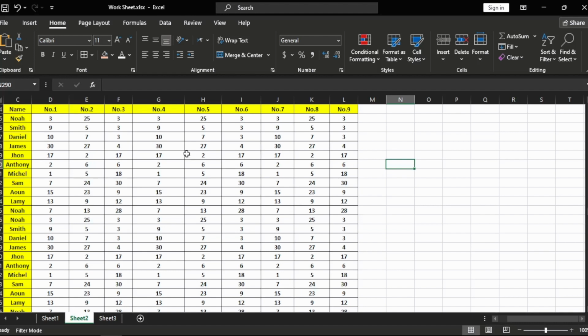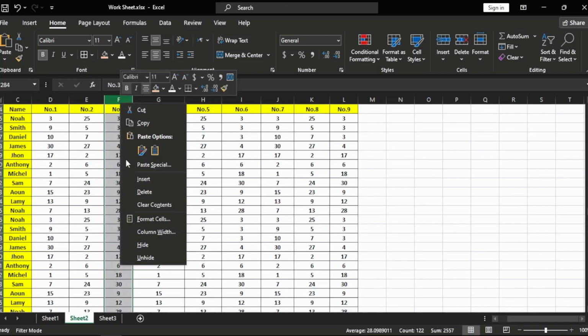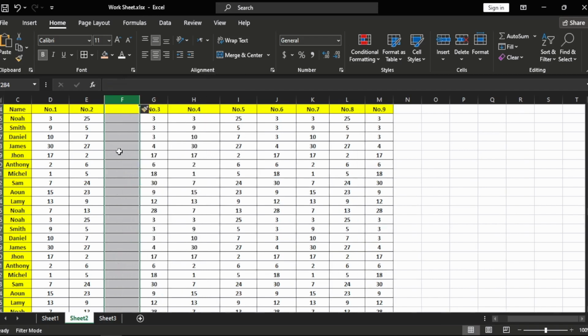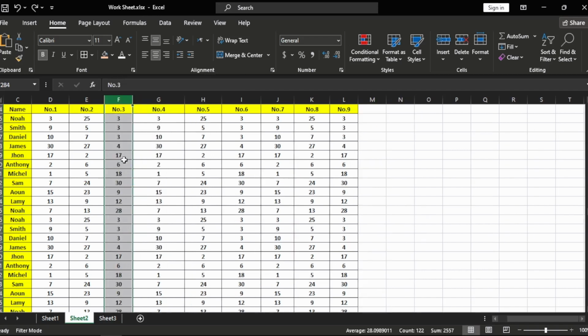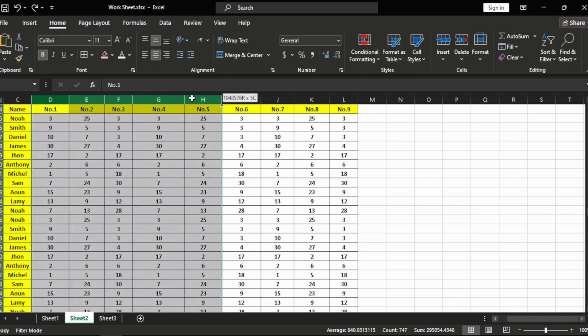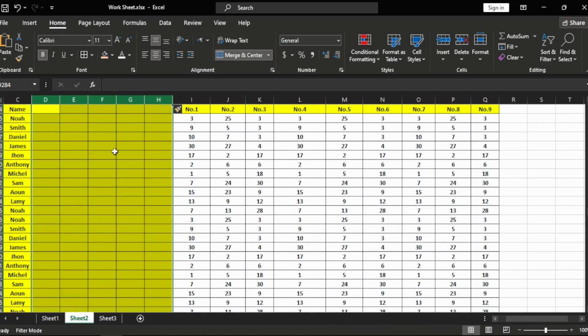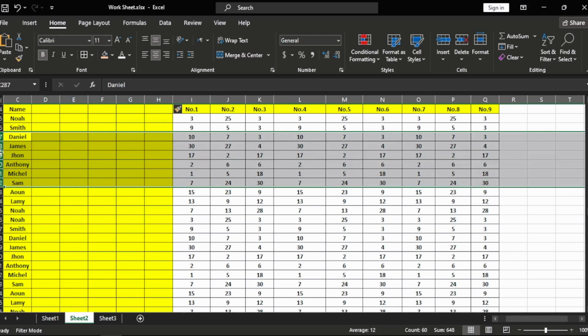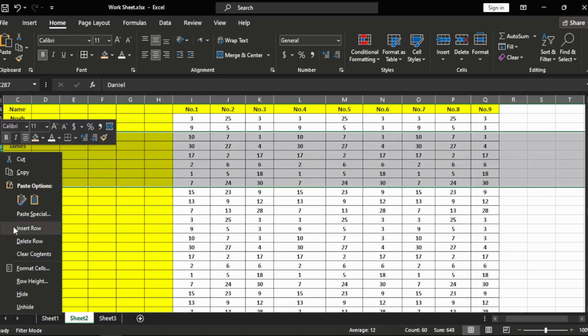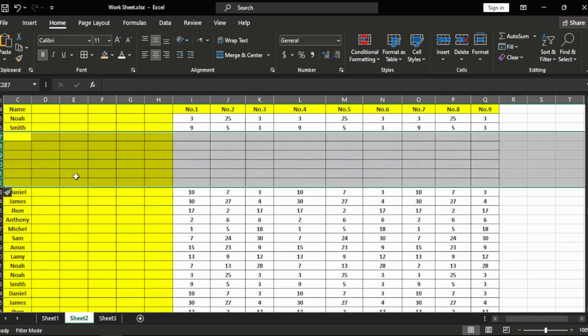Okay, here is our table. Let's right click and insert. This is the old way. Now go back and let's mark the amount we want, then right click and insert. Now we do it the same as in rows. Let's insert rows. That easy guys.